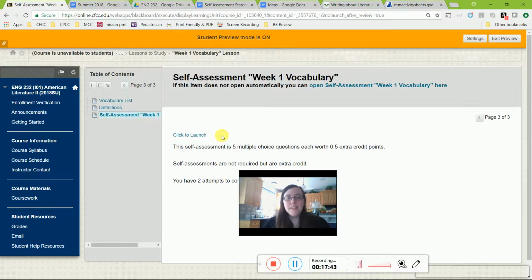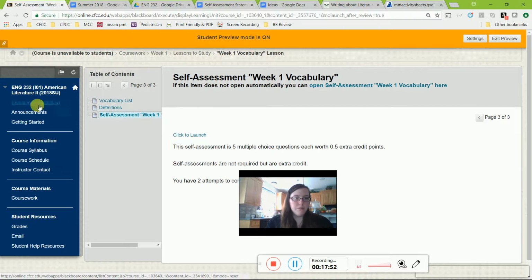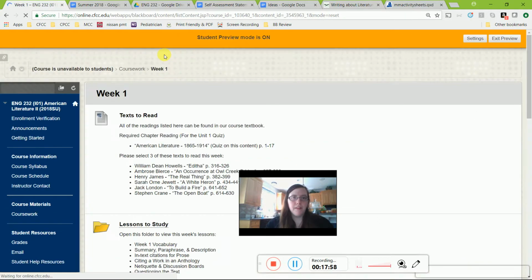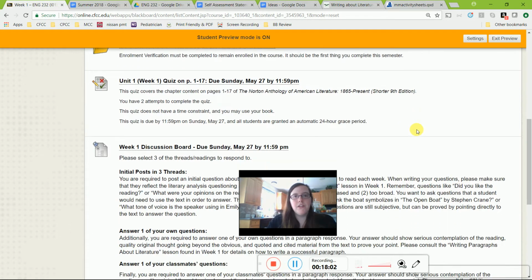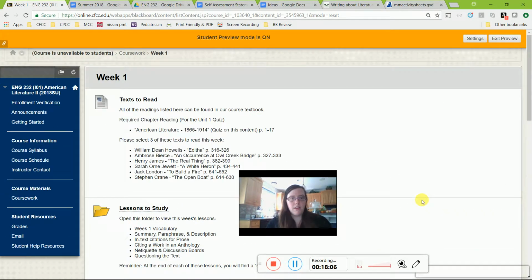So that's how you get your extra credit points. All right. In terms of navigation, when you're trying to find your way through Blackboard, you can either use this toolbar to the side, or you can use the toolbar that pops up on top. I like this toolbar, so I'm going to go back here. Lessons to study, enrollment verification, quiz. I think I've pretty much covered everything in the coursework section.